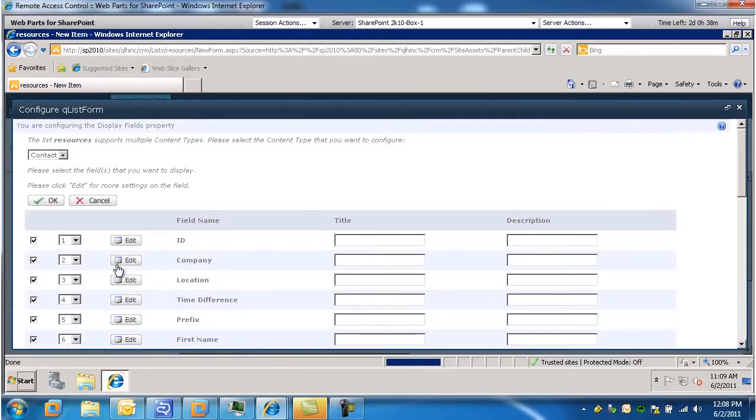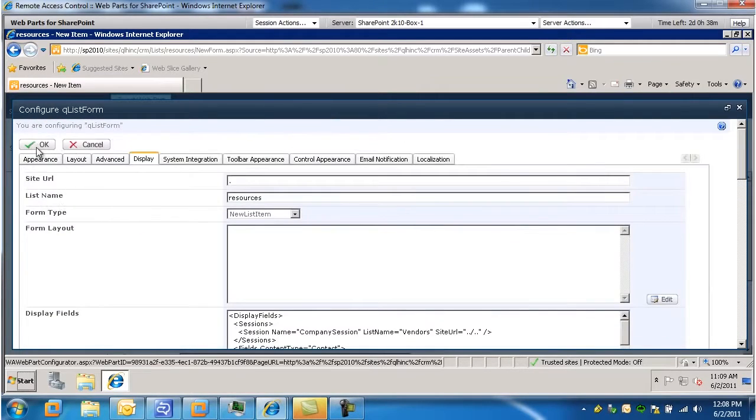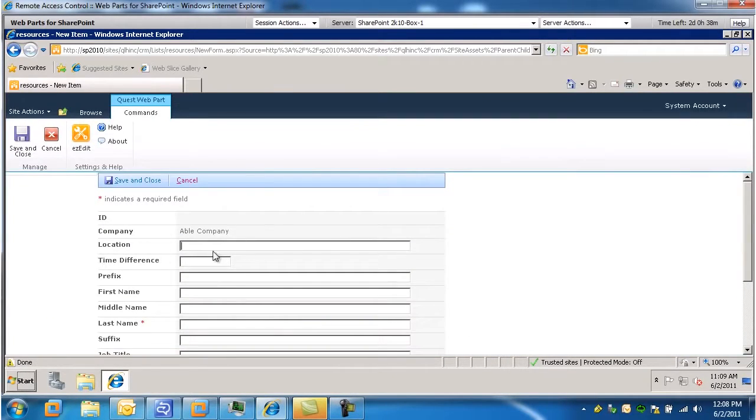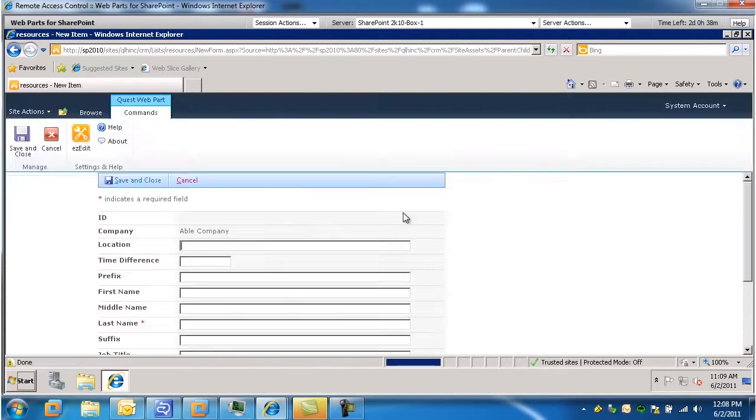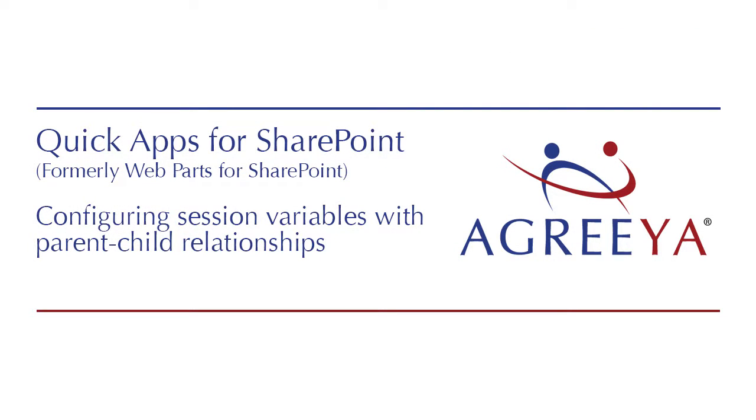We're going to OK on this. We're going to OK on this. And we're going to OK on all of this. So now, as you can see, the record Able Company has been populated for us. If I cancel out, go back to Able Company and say I have a new item, it will automatically pick up the fact that this is for Able Company. This concludes this short video.